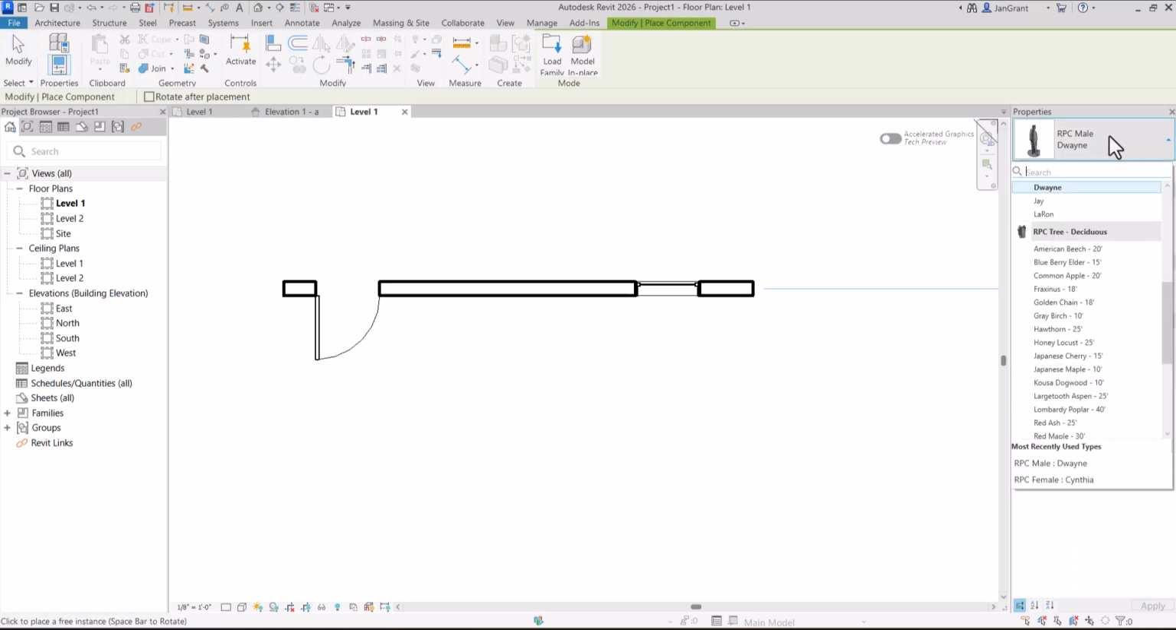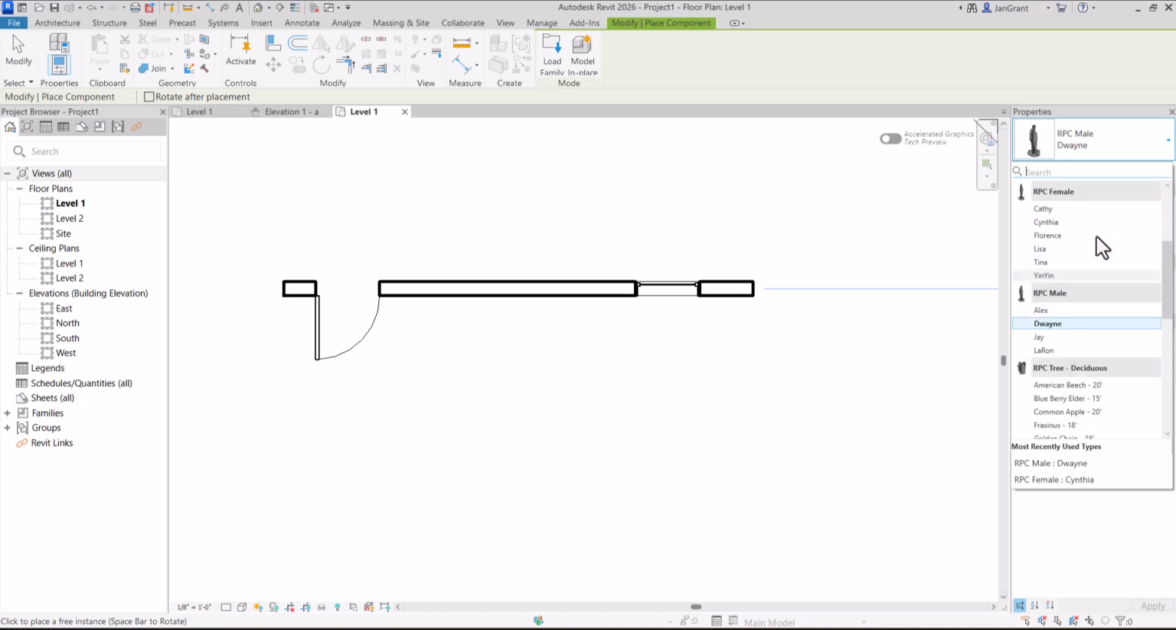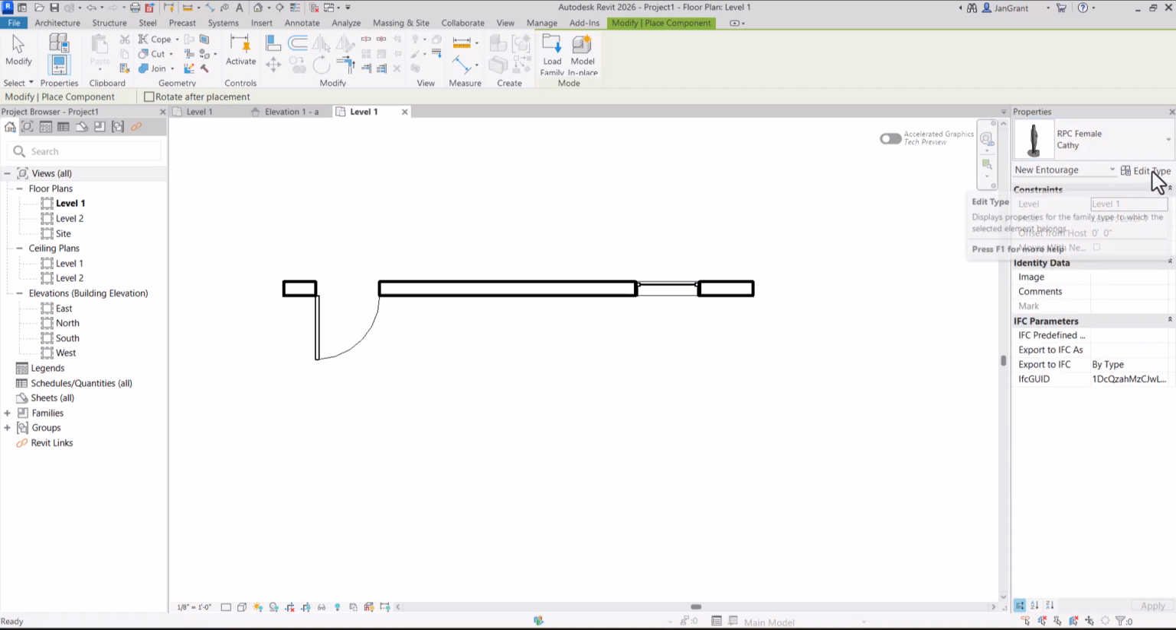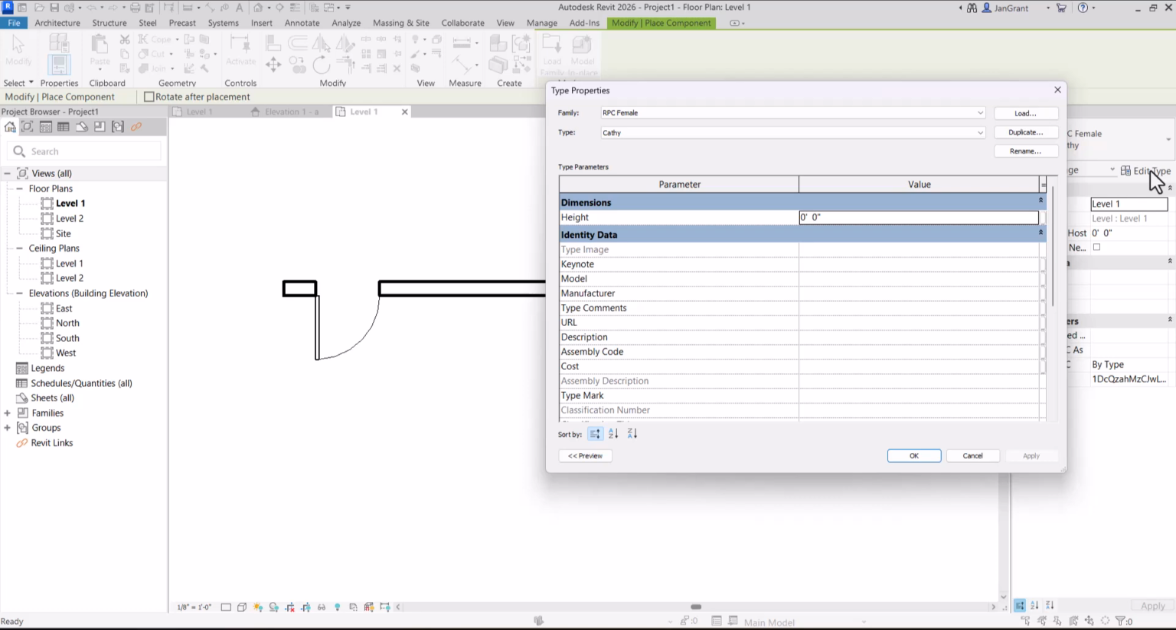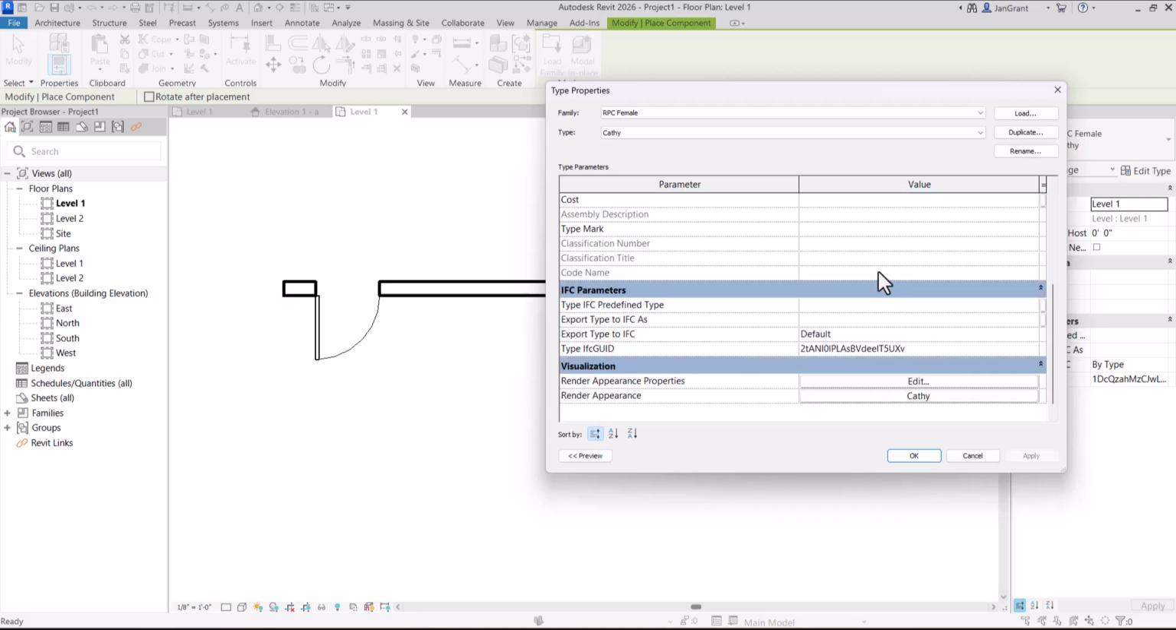So now I have in here all of the females, all of the males, but I need to find out what they look like, because some of them are sitting down. One way to do that is to, for instance, go to Kathy under female and pick edit type. When you pick edit type, if you scroll down, you'll see render appearance and then Kathy. So go ahead and click on Kathy right there.